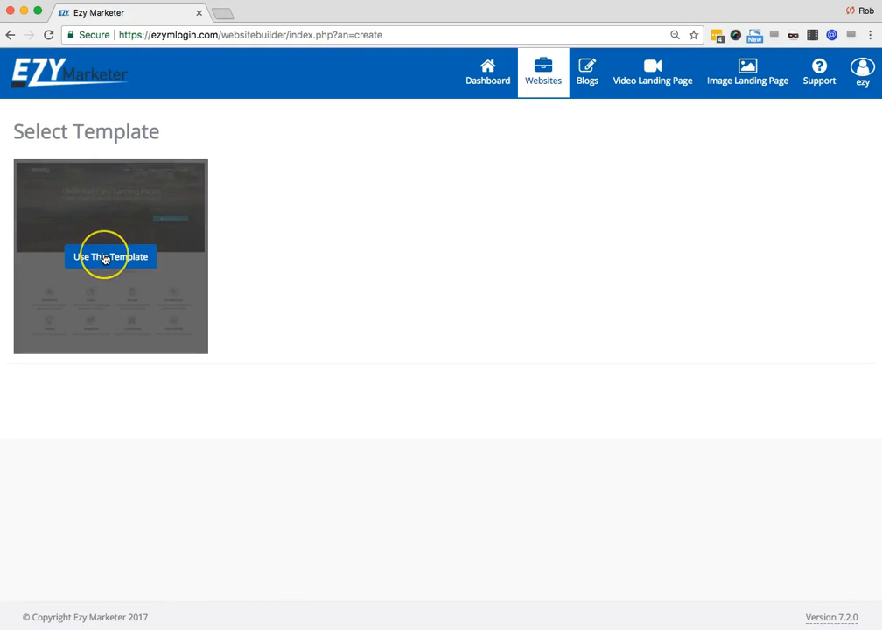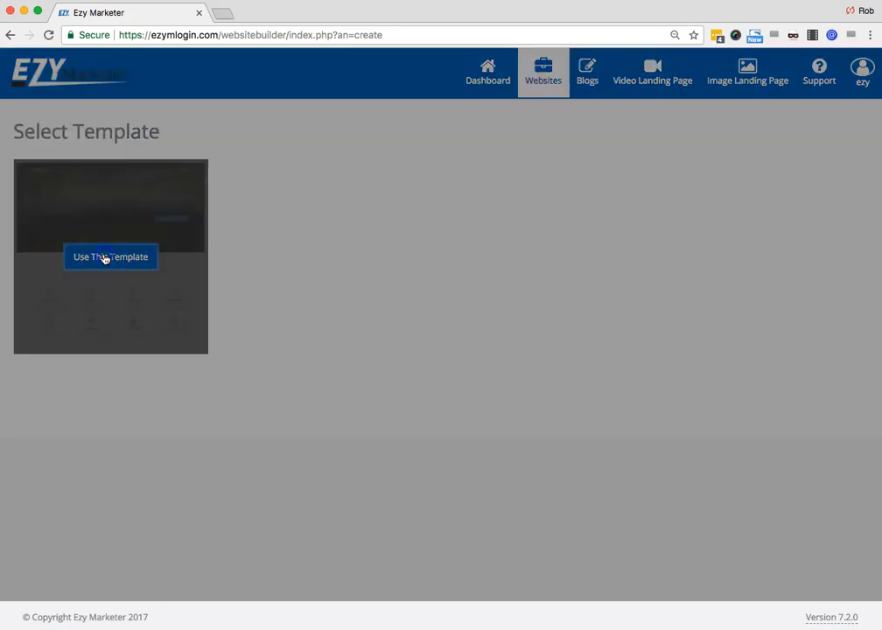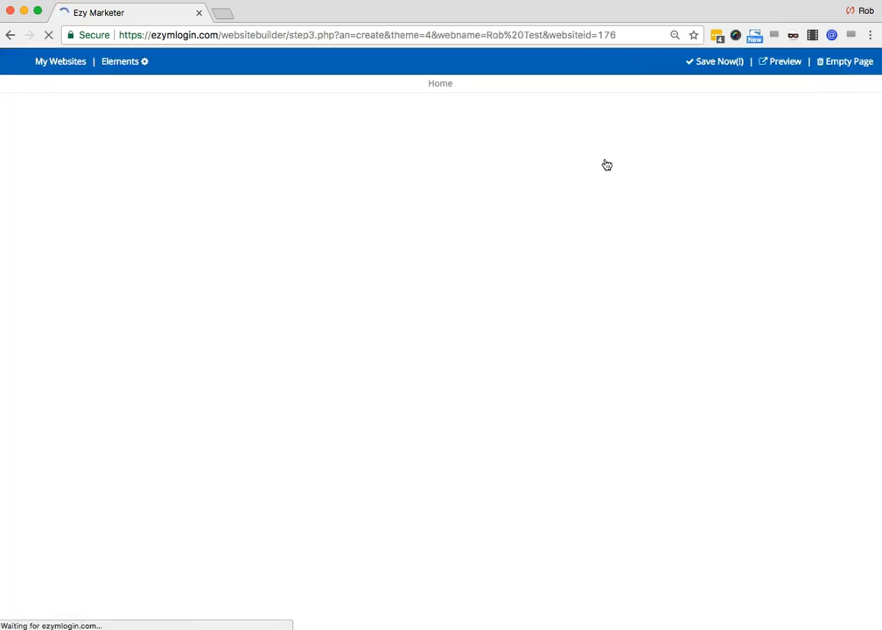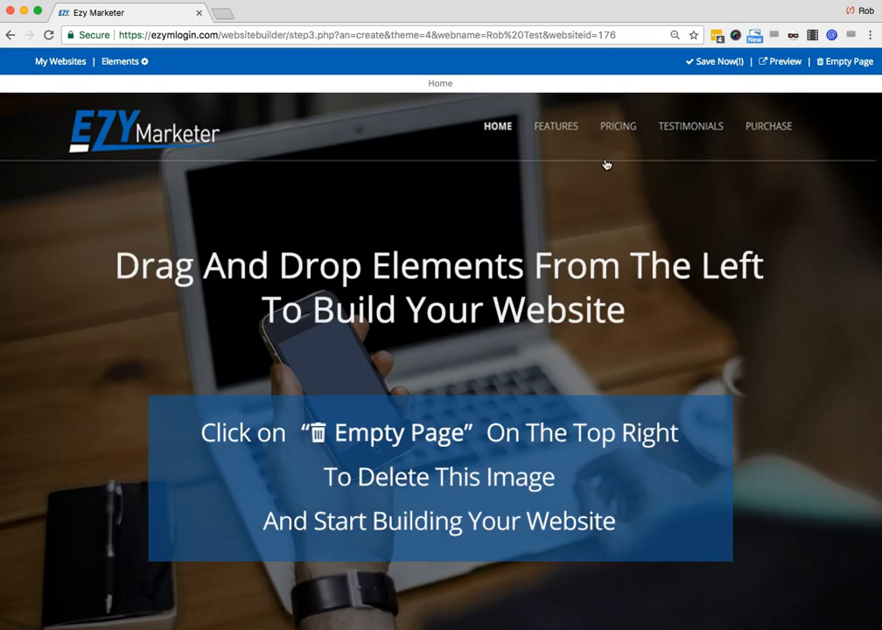and we have one template at this stage, and we just click on Use this template. There will be other templates there in the future. Now we name the website. I'm going to call this Rob Test. That's for your own reference, so you can go back in the future and make any enhancements to your website. Waiting for that to load.